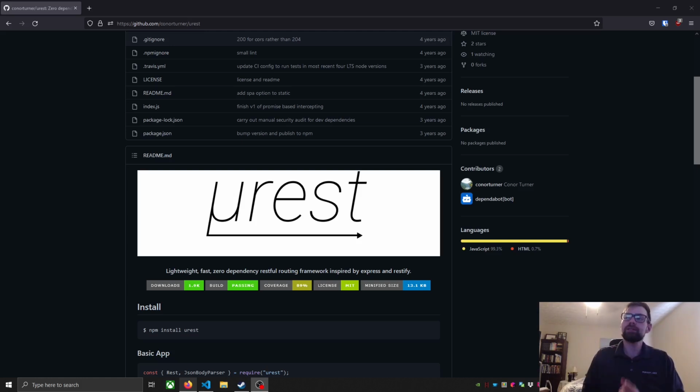Anyway, URest. It's kind of like Express, or at least the parts of Express that I care about for this project, with no dependencies. The reason why I wanted a zero dependency JavaScript framework is because I'm tired of Dependabot telling me I need to update a dependency that's three or four levels down in my dependency tree. So I figured the best way to keep that from happening is just have zero dependencies. I didn't achieve zero dependency because I have one, but it is a zero dependency framework itself.